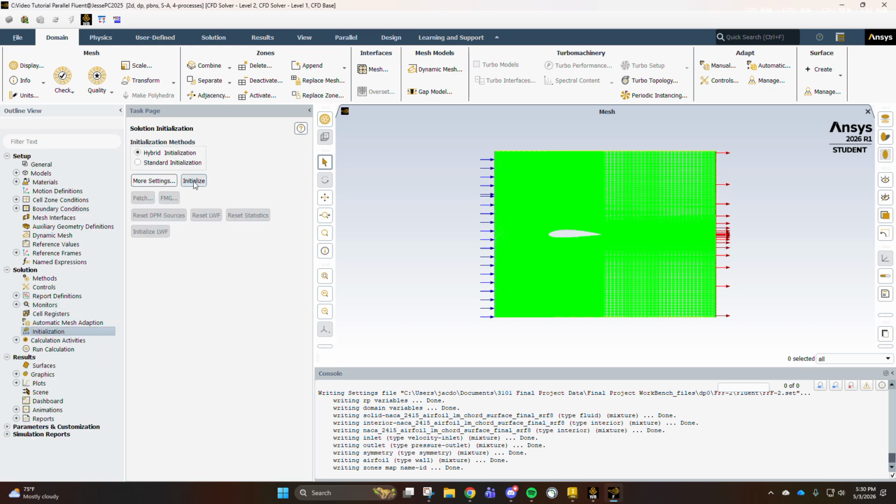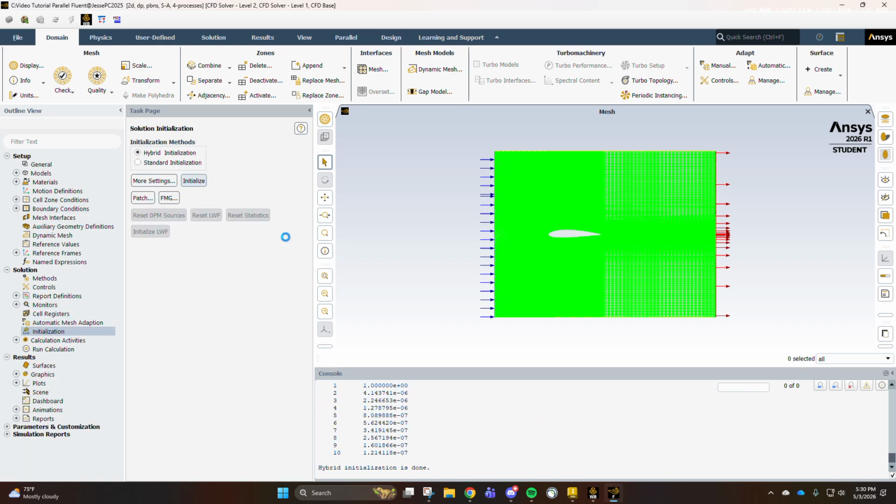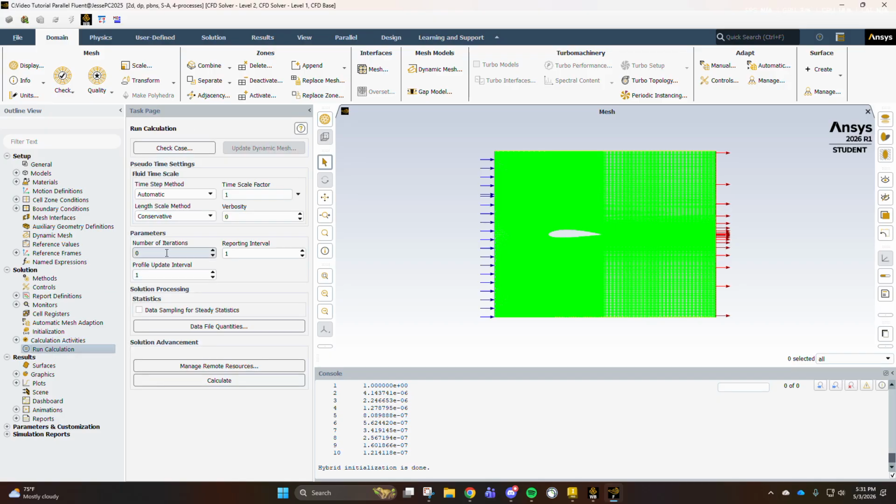So we're going to initialize this here. Initialization is done. Give this a second to load. Alright, that initialization is done. We're going to go to run calculation. We're going to do 1,000 iterations. It should definitely converge before this. And again, the reasoning I'm doing 0 and 10 is because the project itself asks for contours of velocity and pressure only for those 2 angles of attack. And again, once you do one angle change, you can get the rest pretty easily.